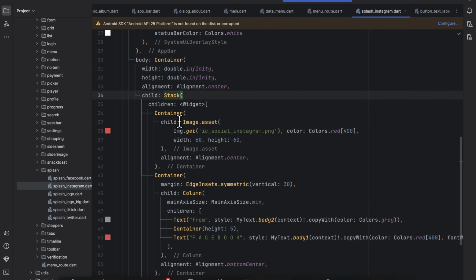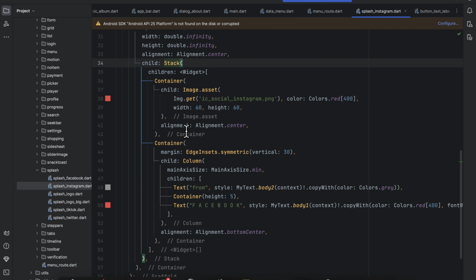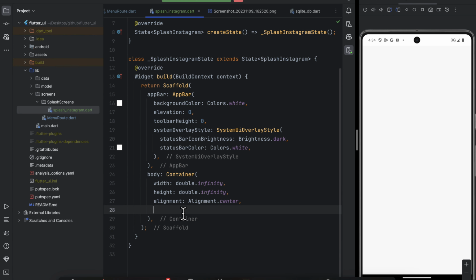So I'm going to give a stack inside the container. Okay, so I'll just simply come and put here stack. So the child of this container is going to be a stack child.